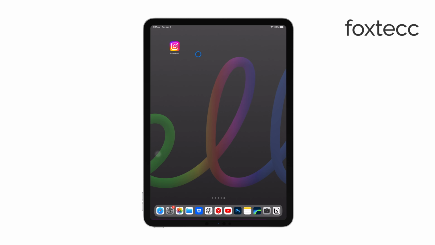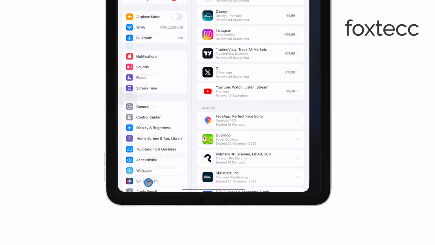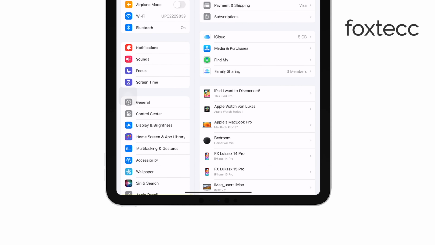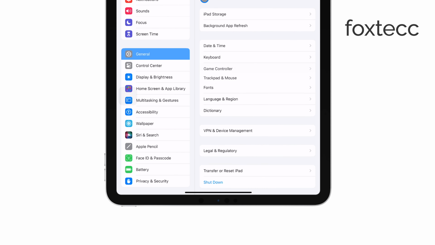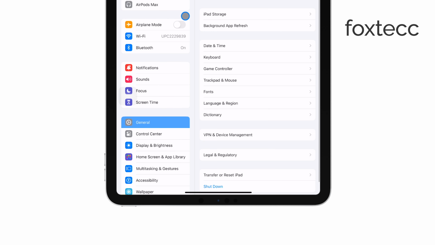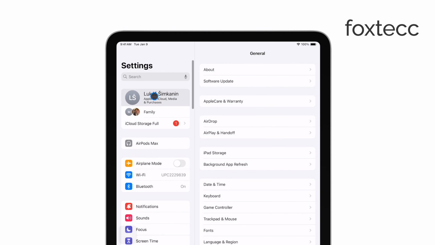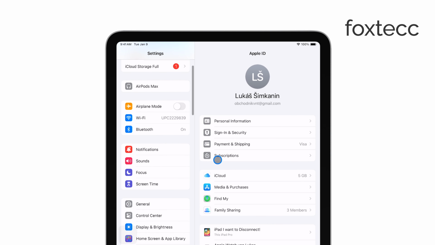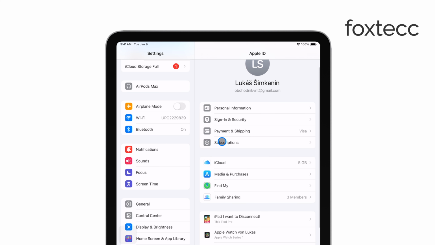To start, you'll need to open the Settings app on your iPhone or iPad. This is where you can manage all your device settings, including your subscriptions. Once you're in the Settings app, look for your name at the top of the screen and tap on it. This will take you to your Apple ID settings, where you can manage your account details.